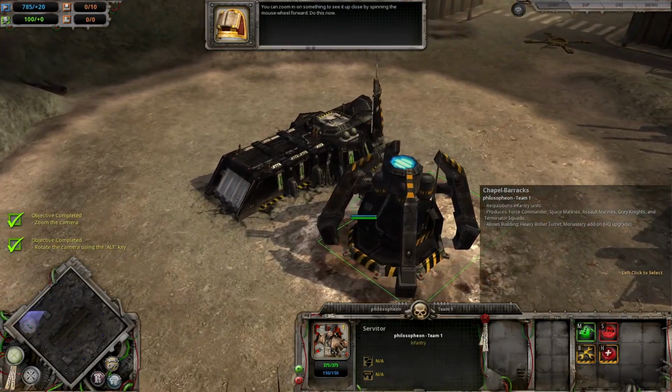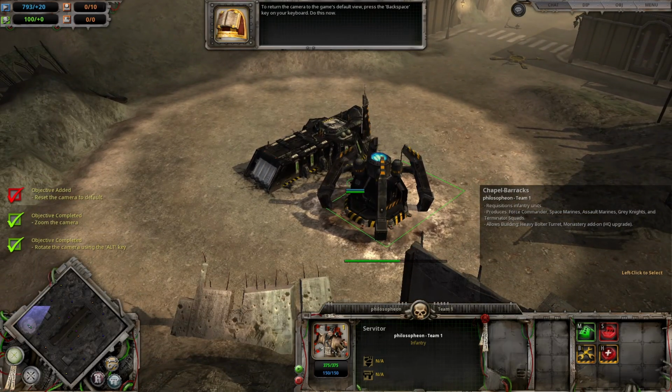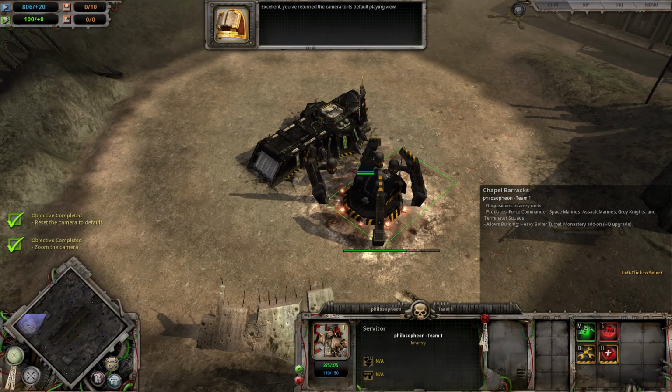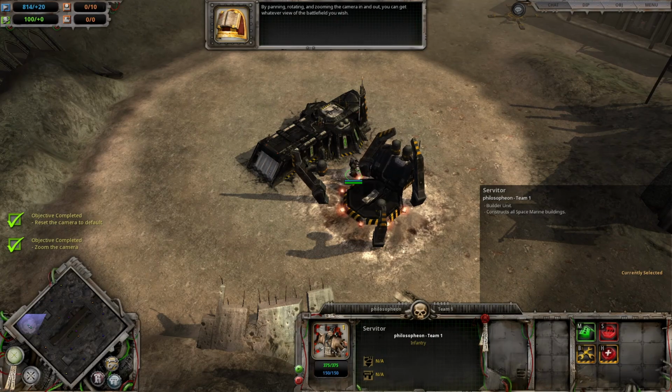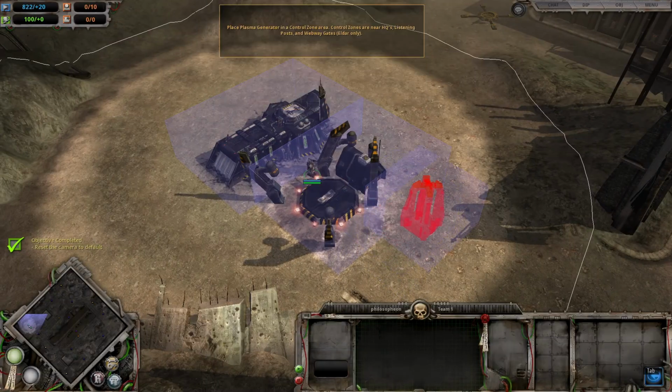Do this now. To return the camera to the game's default view, press the backspace key on your keyboard. Do this now. Excellent. You've returned the camera to its default playing view. By panning, rotating, and zooming the camera in and out, you can get whatever view of the battlefield you wish.